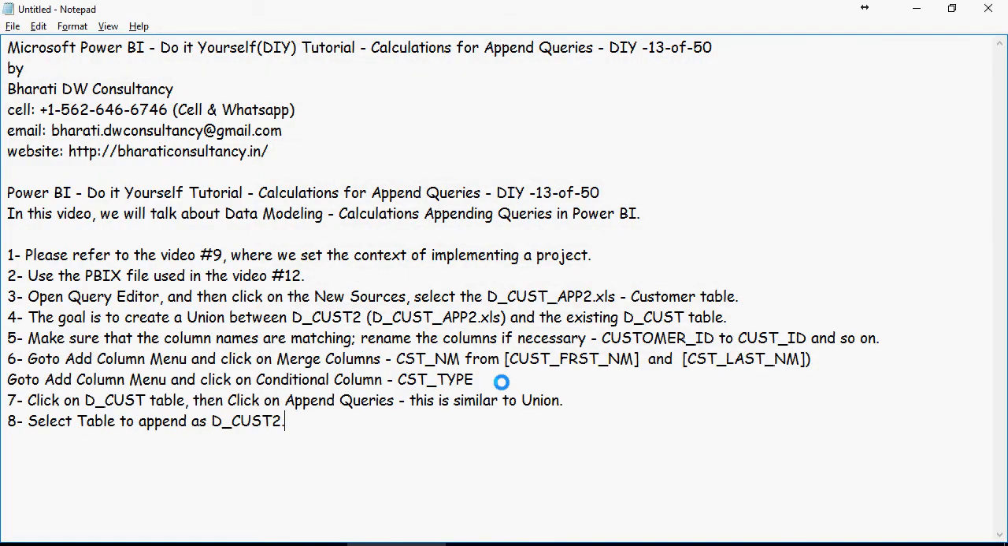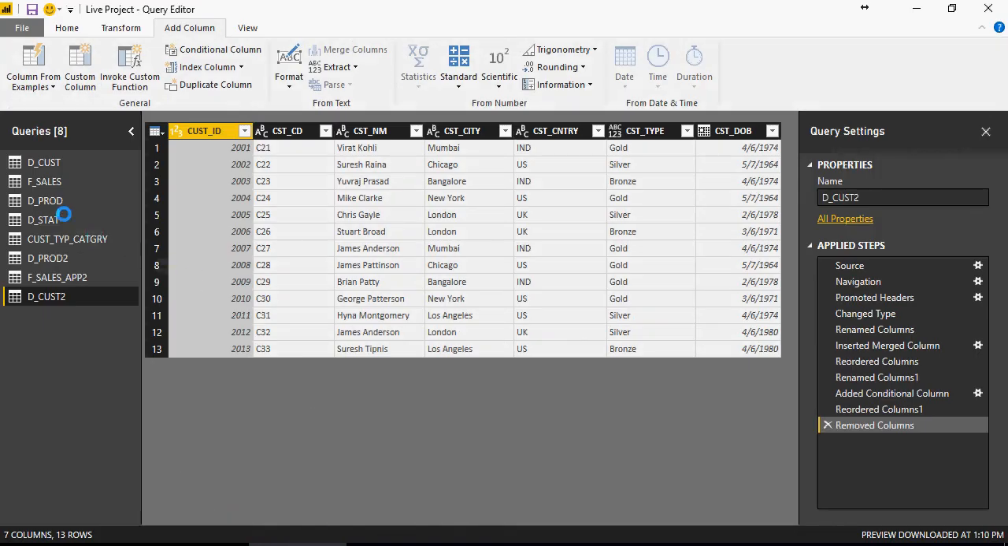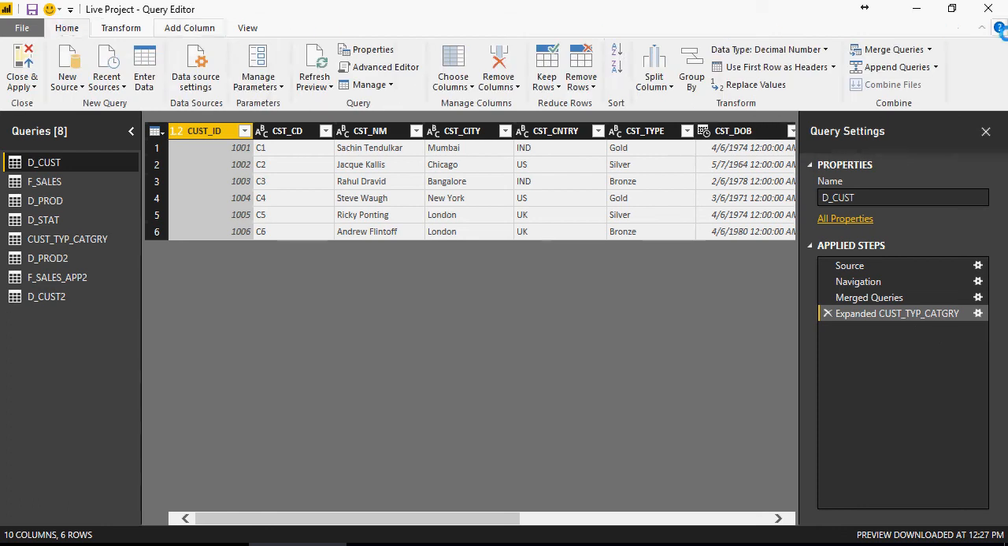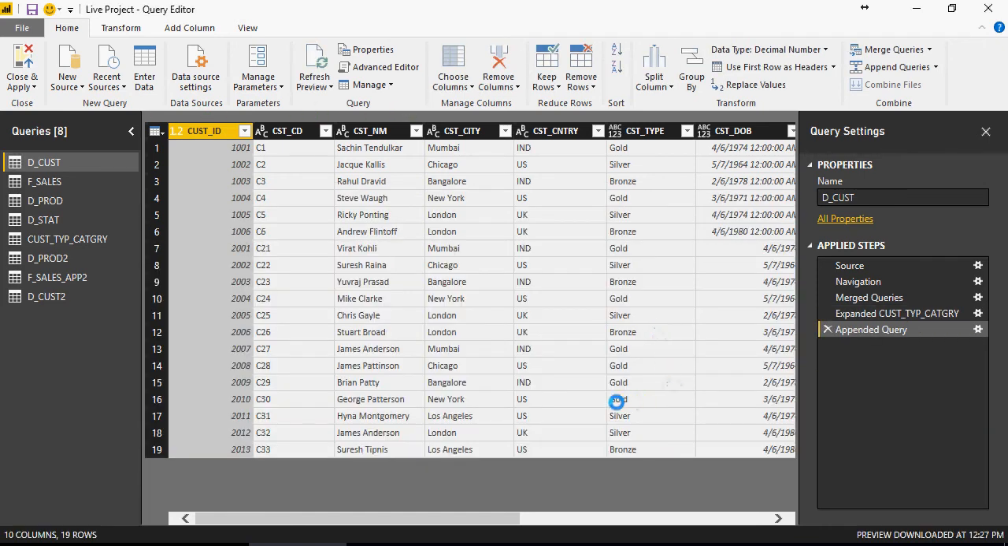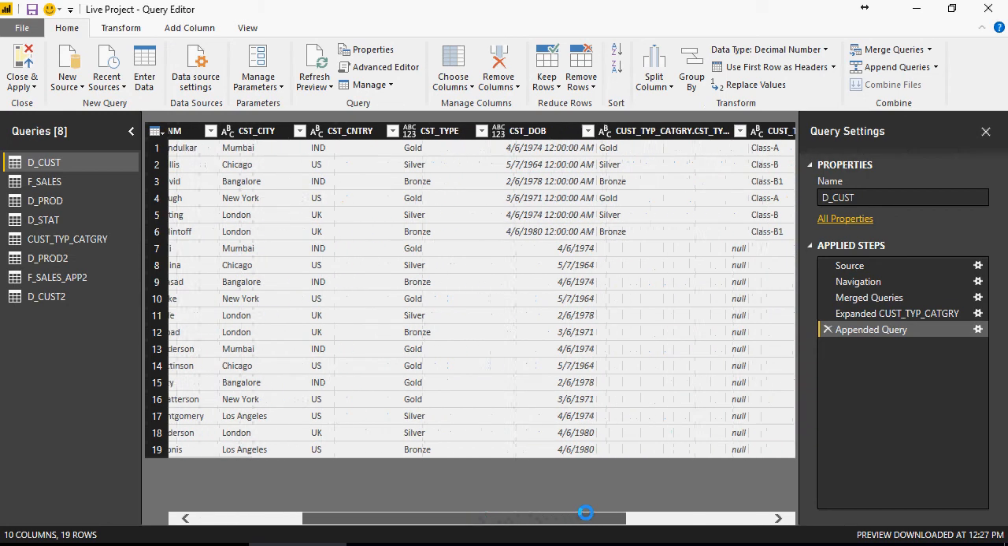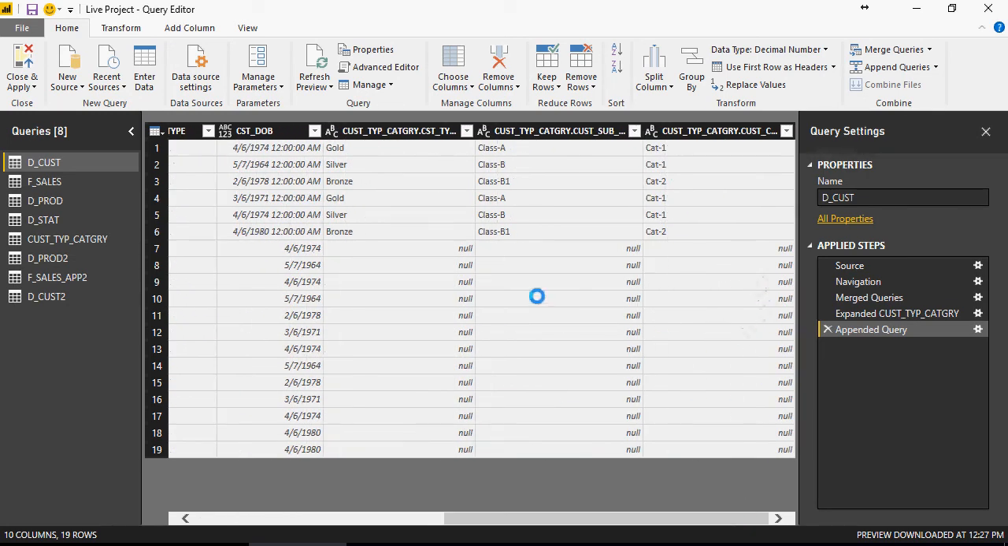So dcust table, then click on append queries. This is similar to union, which we have done, and select table to append as dcust to. So let's do that. You have dcust, go to home, append queries, dcust to, and click on OK. Take a look. You have all the columns here, but you have nulls in front of these. This is the reason because when we created this, the join with the customer type category had already been done, and that is why it's coming as null.